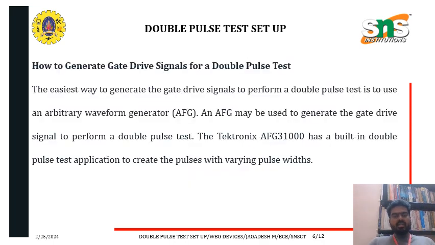And how do we generate the gate driver signals for the double pulse test in this model? The double pulse test setup model we have seen is the Tektronix AFG 31000, shown here as an example. The easiest way to generate the gate drive signals to perform a double pulse test is to use an arbitrary function generator, AFG. The Tektronix AFG 31000 has a built-in double pulse test application to create the pulses with varying pulse width.